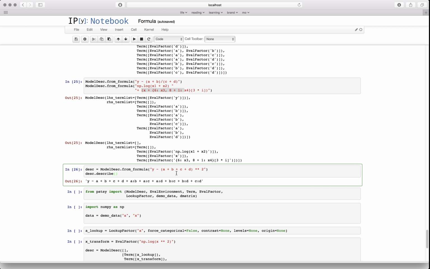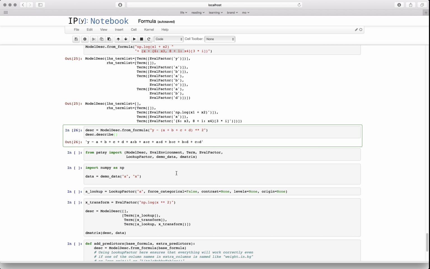Now you might be asking why even use model desk? It doesn't really seem useful. The reason why you want to use model desk is not really when you're working with string formula, but when you're working with programmatic formula. So let's say you are a data scientist and you've made this really great model.